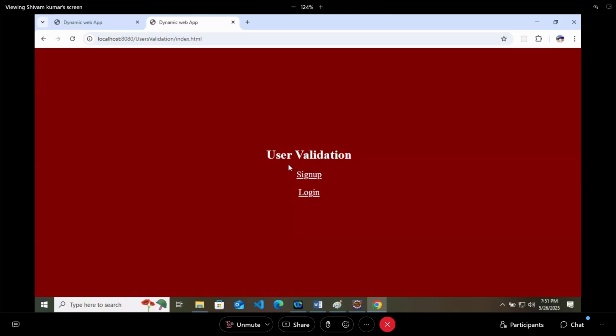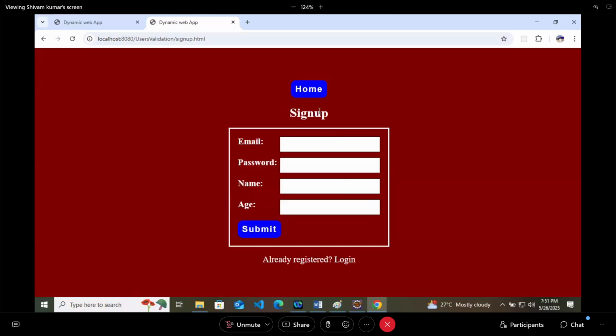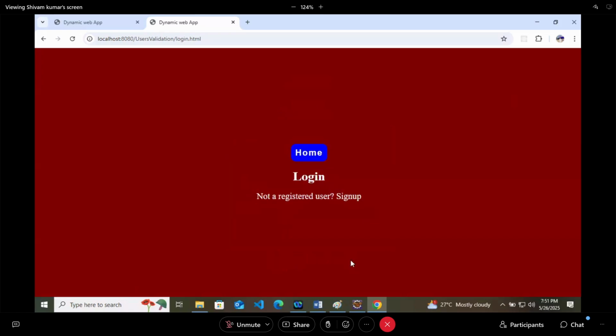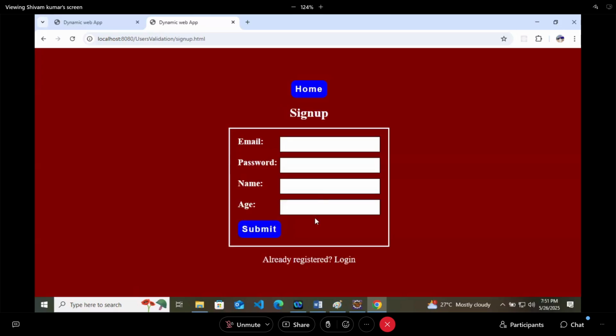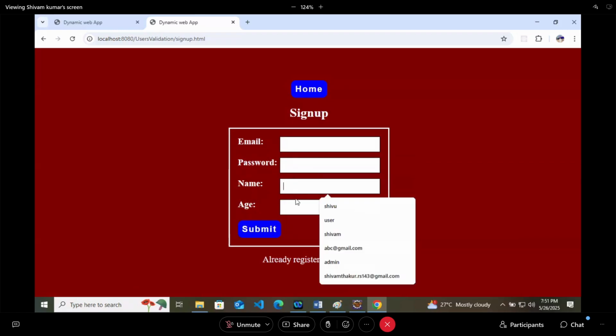So here we have done the user validation. We are able to go to the login page. From the login page, you can see that if you are not a registered user, you can click on sign up. You will come to the sign up page. If you are already registered, you can go to the login page, and then the home page is visible like that. We are doing. Now this sign up page is having four fields.